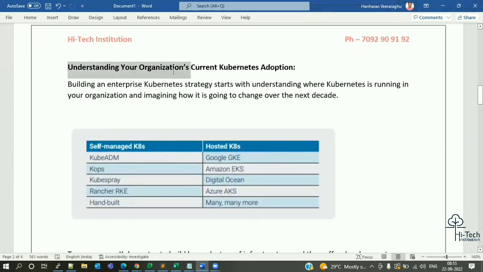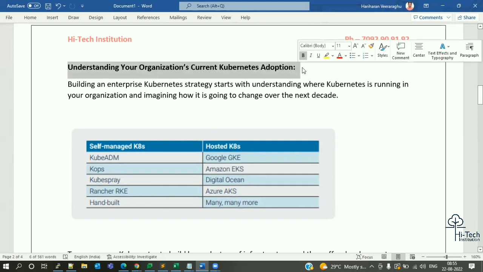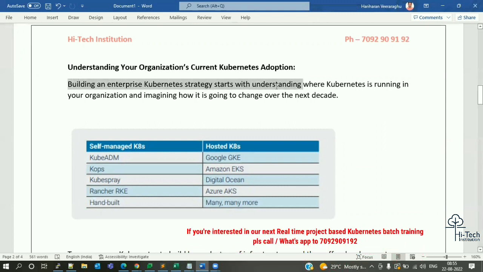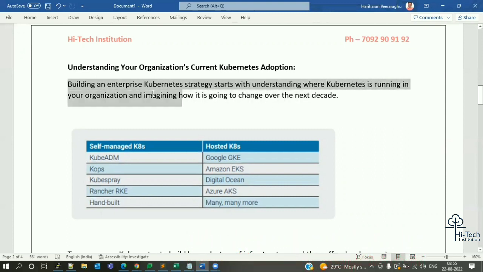So now, understanding your organization's current Kubernetes adoption. When you are planning to go, whether you are a Kubernetes engineer, CK administrator or developer, since you are the person responsible for Kubernetes in your project or organization, before you go into Kubernetes you need to understand some factors. Building an enterprise Kubernetes strategy starts with understanding where Kubernetes is running in your organization and imagining how it's going to change in the next decade. So we need to think about where you are planning to host your Kubernetes. You need to plan the strategy well.